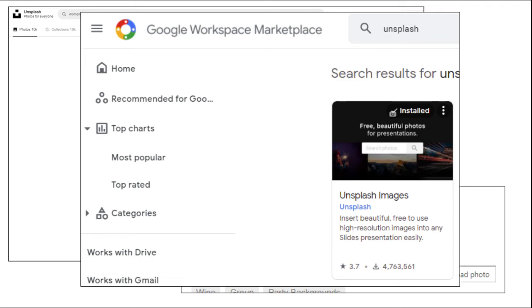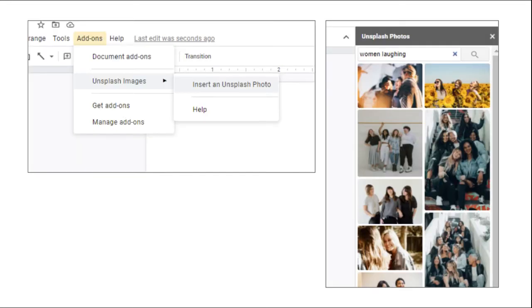You'll use it much like we just used the Explore option. Once you install the add-on, you go to Add-ons, Unsplash, Insert, Search, then click the image you want. It'll fill your slide, but again, you can crop and resize if you'd like.